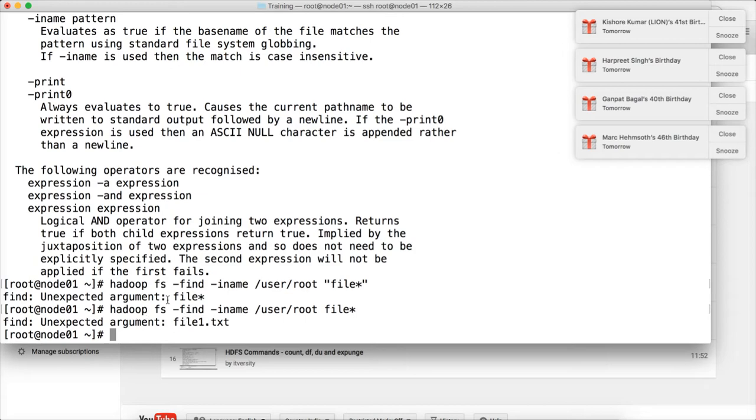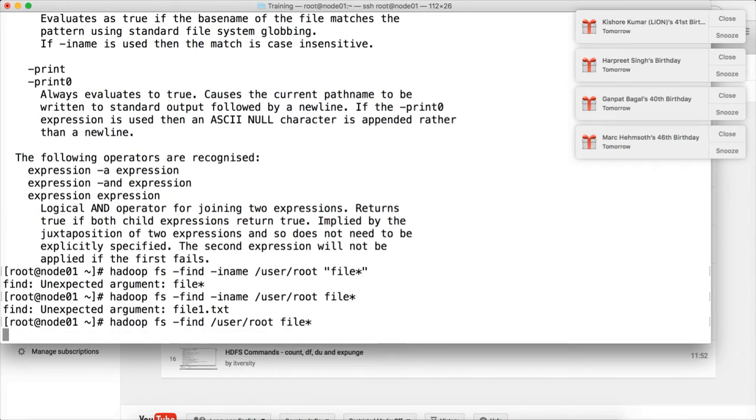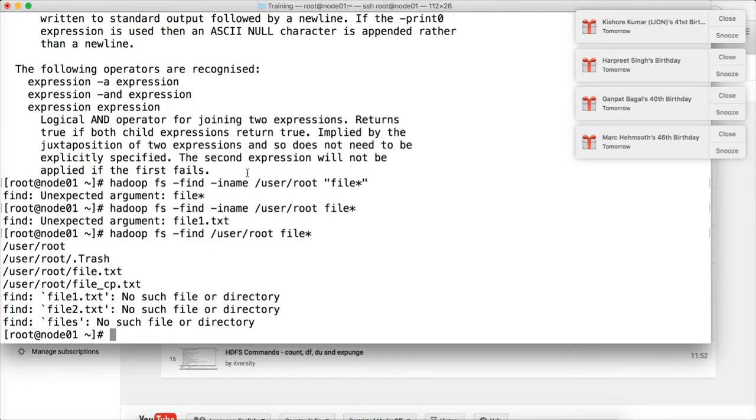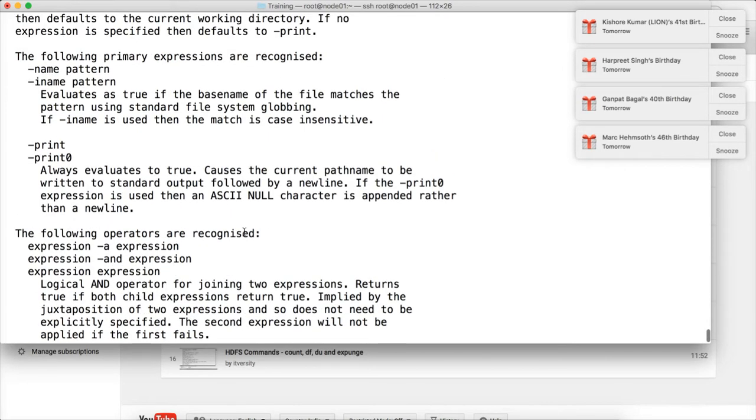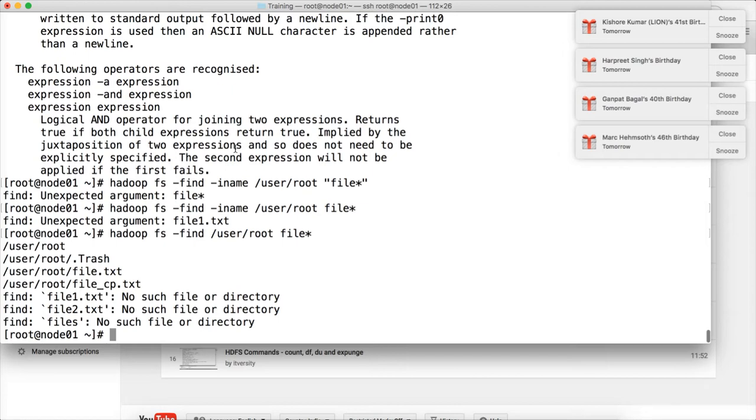Okay, I'm not sure why it is saying unexpected argument. Let me remove -iname. Yeah, I think when you use -iname, if the base name of the file matches the pattern using standard file system globbing, then the match is case insensitive. Okay, then why does it say unexpected argument? I am not sure. Probably there might be some bug. The find command was added recently.